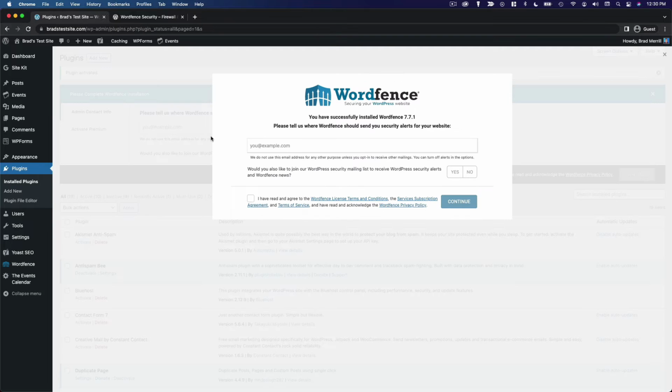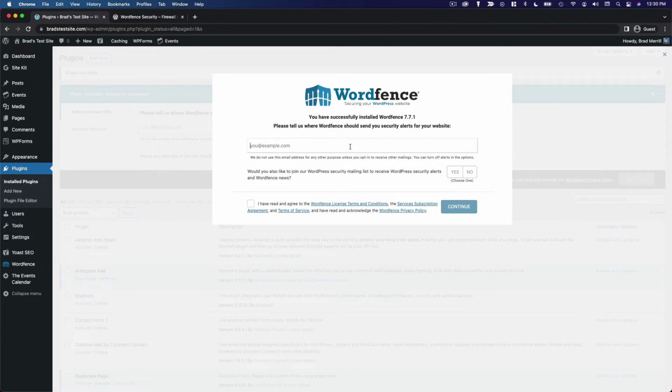So right away, it's going to ask you for an email address. Now, this is important because this is where Wordfence is going to send security notifications about your website. So if anything goes wrong, if your site gets infected or hacked or anything like that, you're going to get a notification at this email address. So make sure you put in a good email address that you actively monitor.